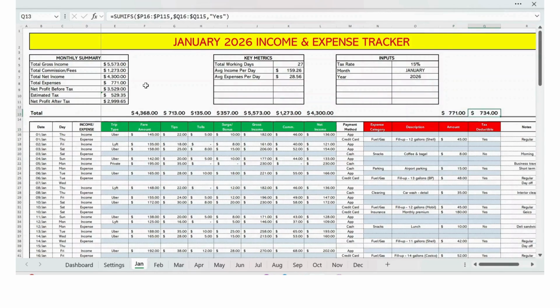The monthly summary and key metrics. Okay, now that we understand how to log data, let's look at the top of the sheet, specifically the boxes above row 13. This is your reward for good data entry. On the left, we have the monthly summary. As you fill in your trips below, these cells auto-calculate. It sums up your gross income, subtracts your expenses, and shows you your net profit before tax.